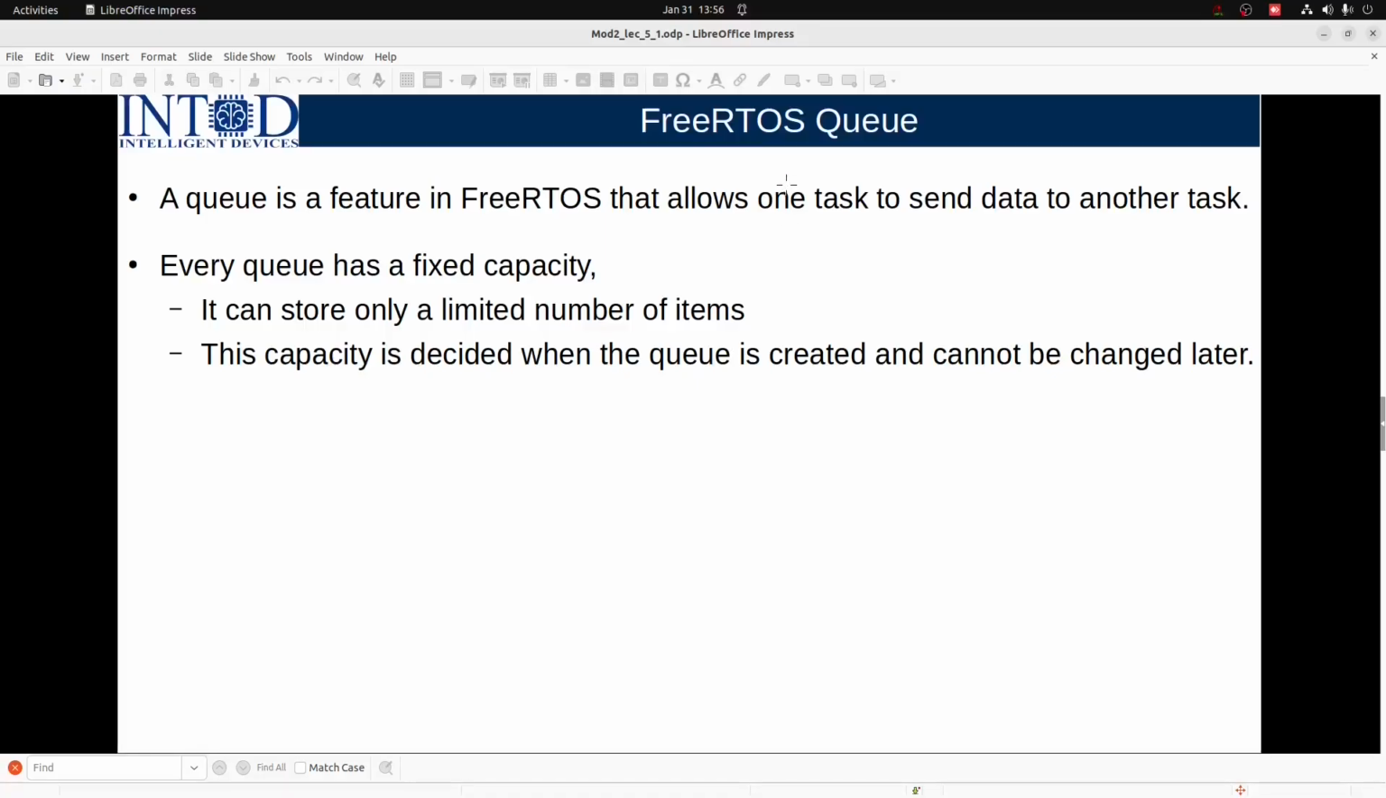Suppose we are making a queue. The number of items it can hold is decided at the time it is being created. So this is the capacity of the queue. Suppose I have made a queue of 3 items. It can hold a maximum of 3 items only. And the size of each item is decided at the time of creation. Both the capacity of the queue and the size of each item are decided at the time of creation.